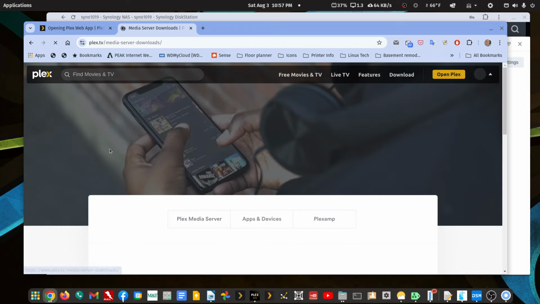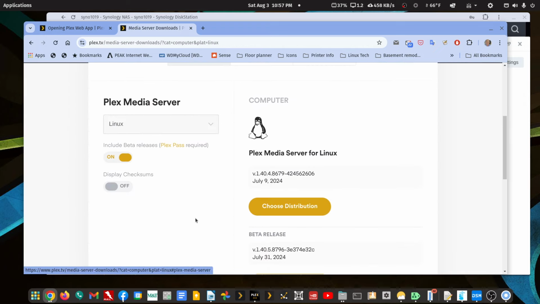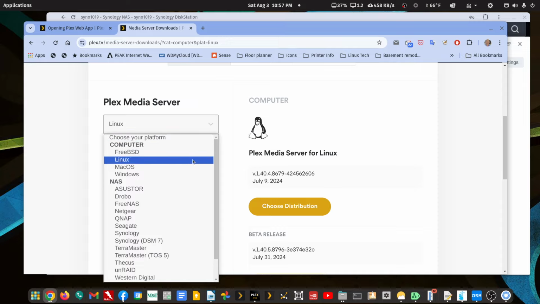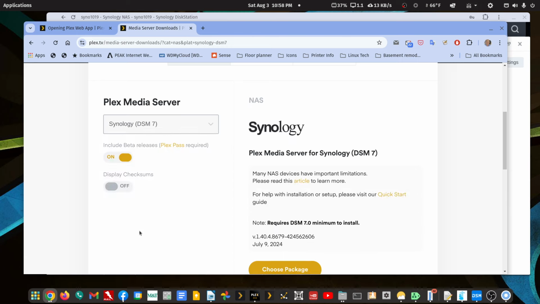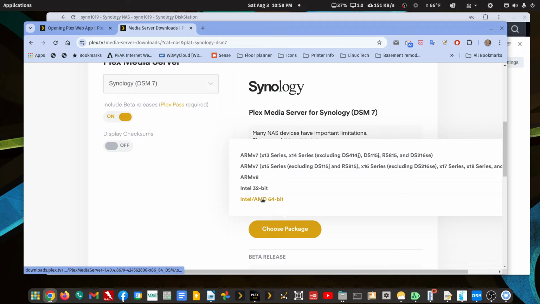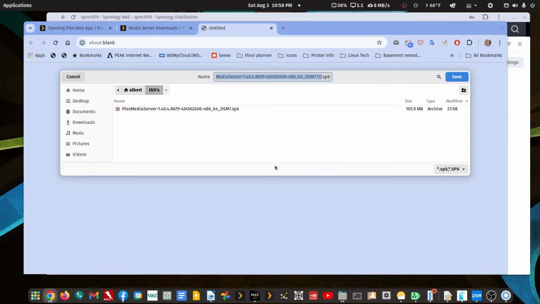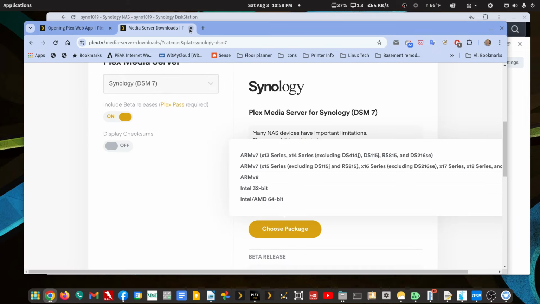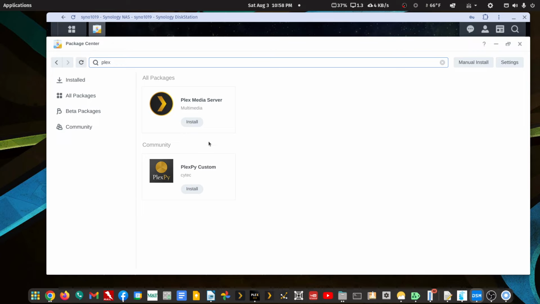So you go to Plex Downloads, you want to be on Media Server, you want to change to Synology for DSM6 or Synology DSM7, and then people get confused when they choose the package, it would be the Intel AMD 64-bit. And you see I already have the package downloaded from earlier today in my ISO files, and they're really Linux ISOs here, so I won't download it a second time. So let's go back to this.